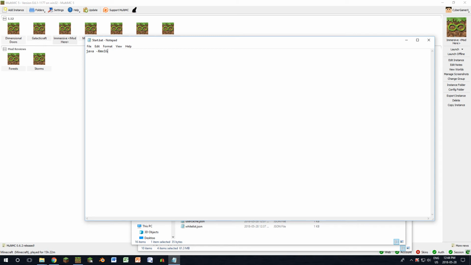There are 1024 megabytes in 1 gigabyte. This Xmx argument defines the top limit of RAM that the server can receive. Next thing you're going to want to do is -Xms, and then another number. This is the minimum number of megabytes or gigabytes that the server can receive. We're going to do 512M, which is 1/2 a gigabyte.